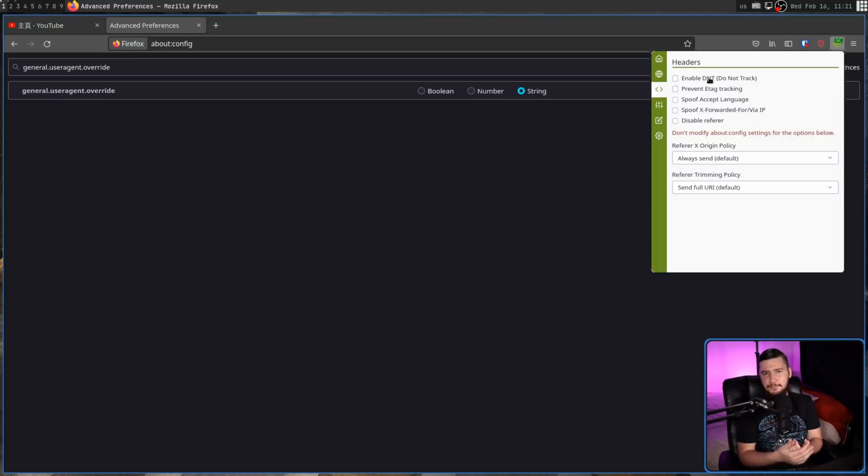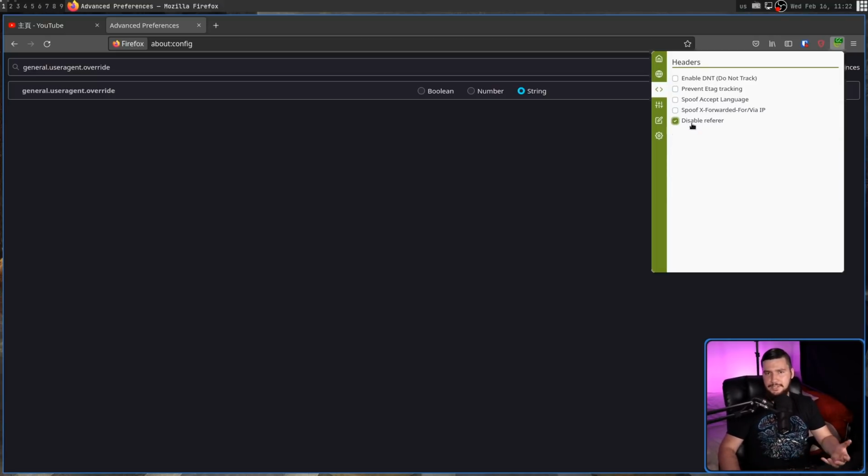And the referrer options are basically how you got referred to the site. How did you get from your previous site to this site? If you disable the referrer altogether, this is going to be more private in ways, but many sites just break entirely. So what you're better off doing is messing with what information is actually being sent.